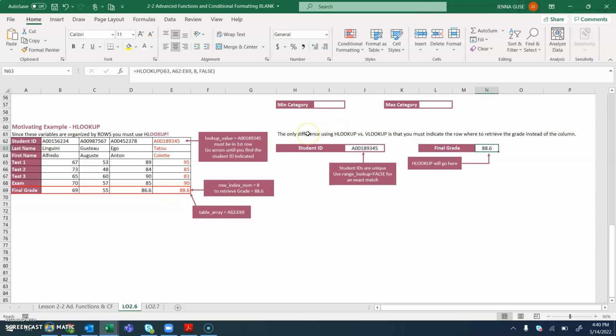HLOOKUP and VLOOKUP are both most useful when you have very large data sets and don't want to sort through them to find values. All you'll have to do is use the function and you can get back the value that you need. Also, if you change the student ID in the box, the final grade will automatically update to speed up your search. Just remember, HLOOKUP should only be used when your data is stored along rows instead of stored in columns.